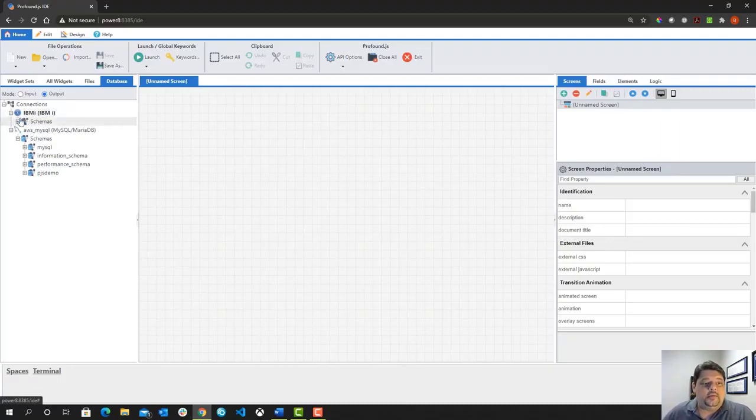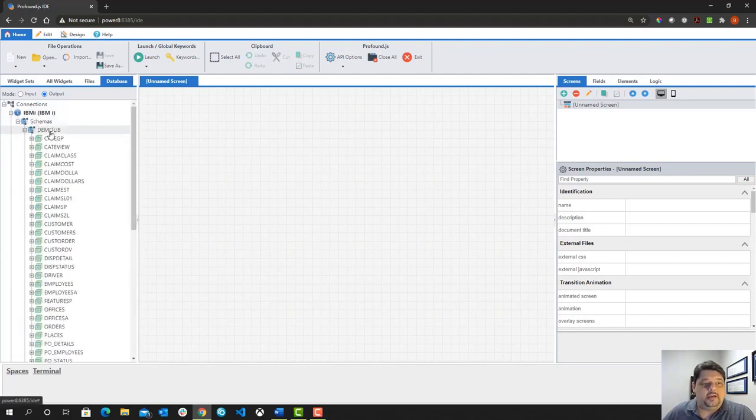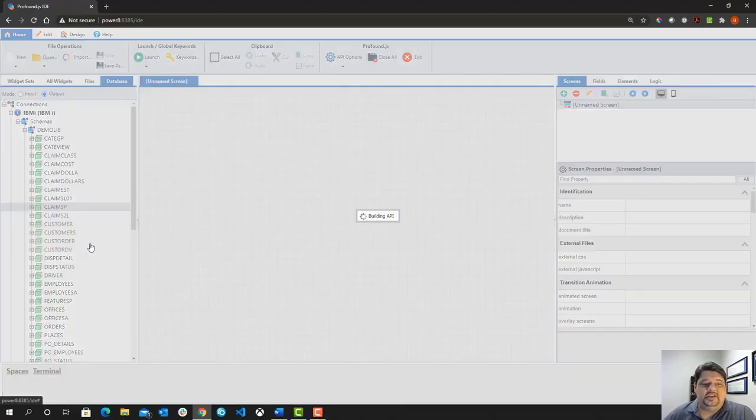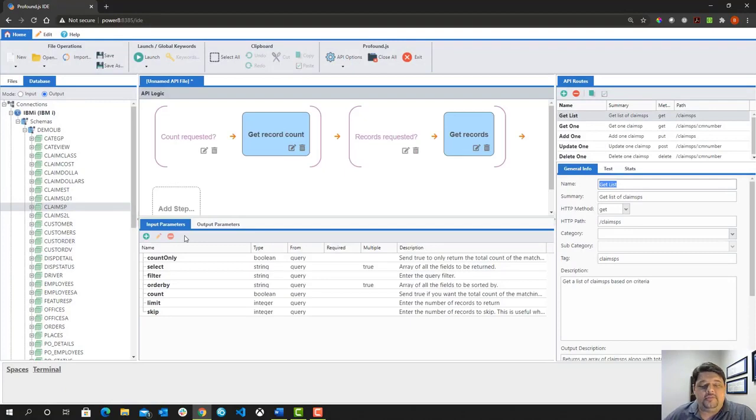So starting out on the IBM i side of it, let's go into our schemas. I have a library called demo lib, and I'm going to come down to a file, and let's use our claims file here. I've got a demo that's based on insurance claims. The table here is called claims P. So if I right click on claims P and choose build API, it's going to go out and get all the information about that table, and set up a set of CRUD APIs for me to be able to use and publish and work with.